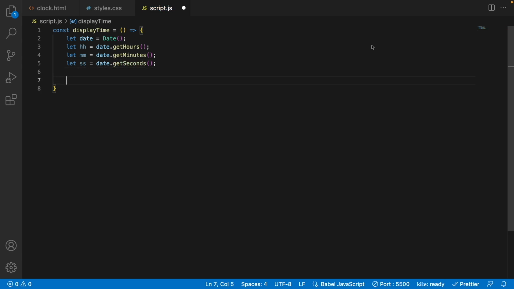Now what I want to be able to do is, if we have a time, say, of hour 1 or minute is 1, for example, I want to be able to show it as 2 digits with a leading 0.